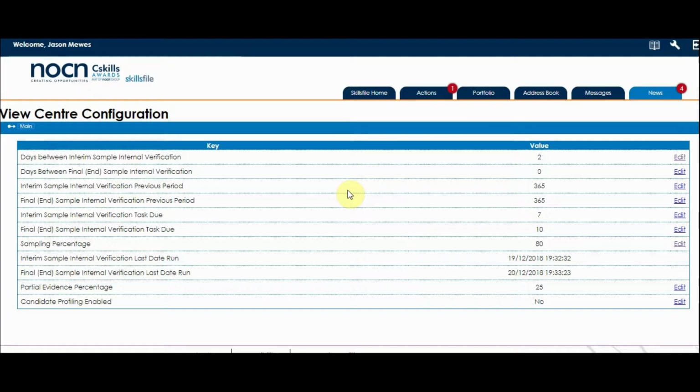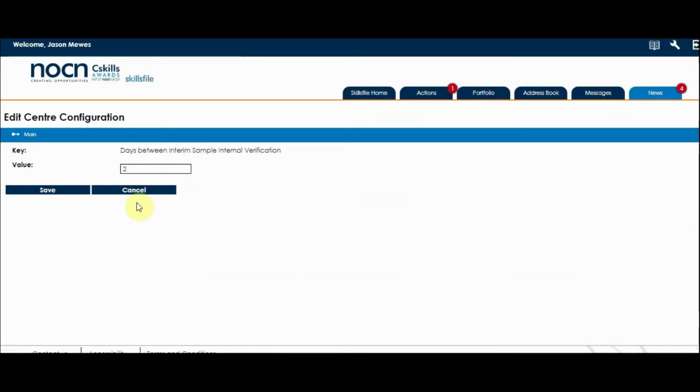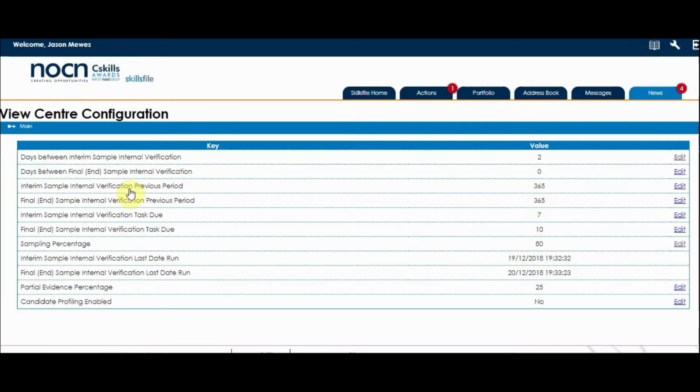So you can go and set, based on your centre risk strategy, the days between interim samples, which can be changed there by clicking Edit and changing it, and the same for the final sample, the verification, how far back you want it to look for what needs to be sampled on the interim and on the final, and the sample internal verification task is due. So this is how much notice you want to be given.